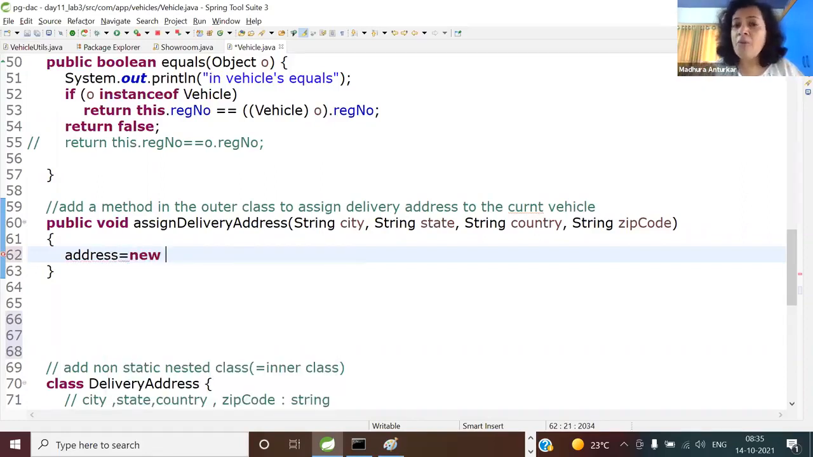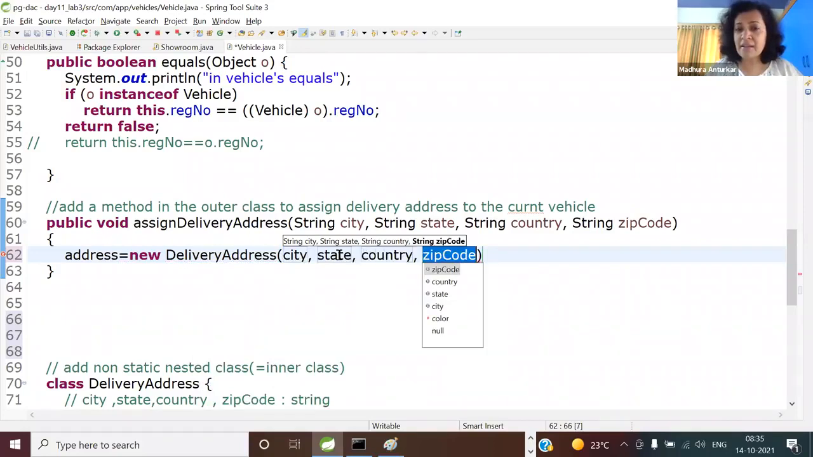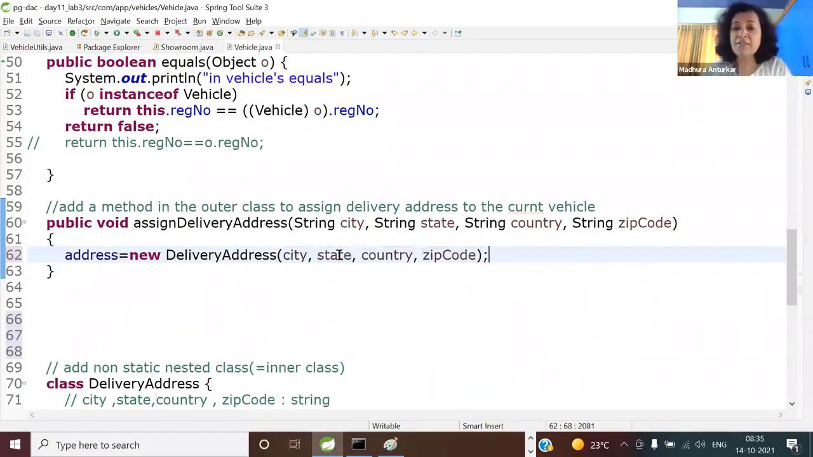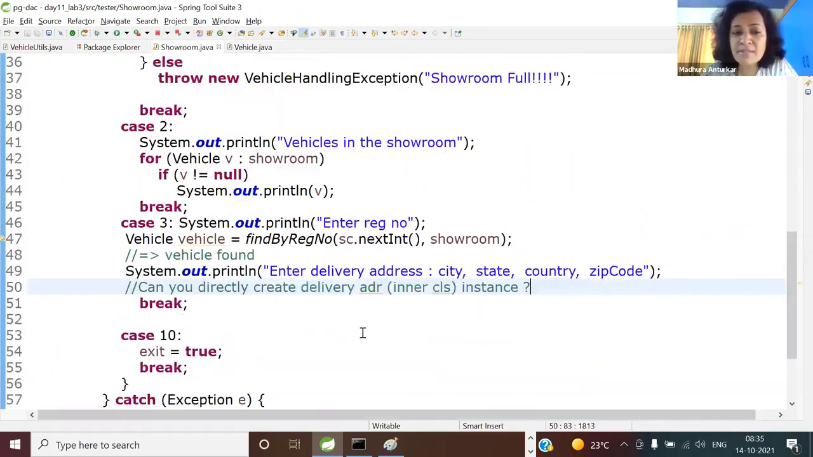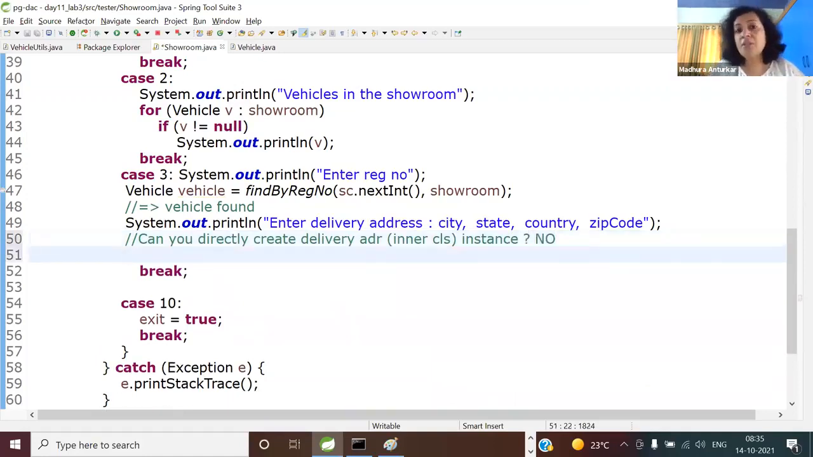Here, can the outer class instantiate the inner class like normal? Of course, yes. So new delivery address, city, state, country, zip code. And this is where the link is established, right? So all you have to do is now, answer is no. So this is what we are going to do by using the method.